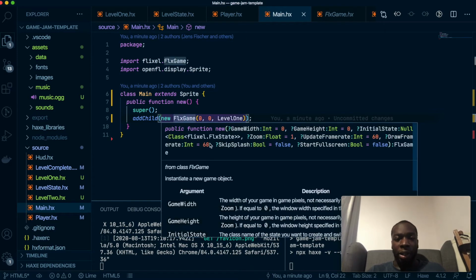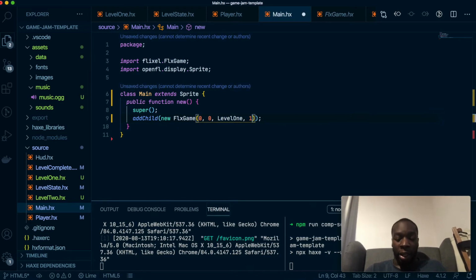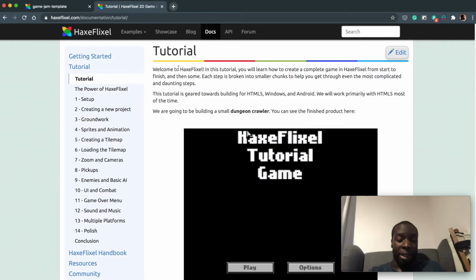But anyway, as you can see, we pass the game width, game height, initial states, which are these three things we've got so far. This will, if it's 0, default to what we've passed in the project XML file, which is fine. But we want to get this value here, skip splash, and set it to true. So in order to get to this argument, we need to get past zoom, update frame rate, and draw frame rate. So to do that, let's put in the default. So zoom is 1, 60 for both, and then we want this to be true. So it's going to skip the splash screen, which is this splash screen here.